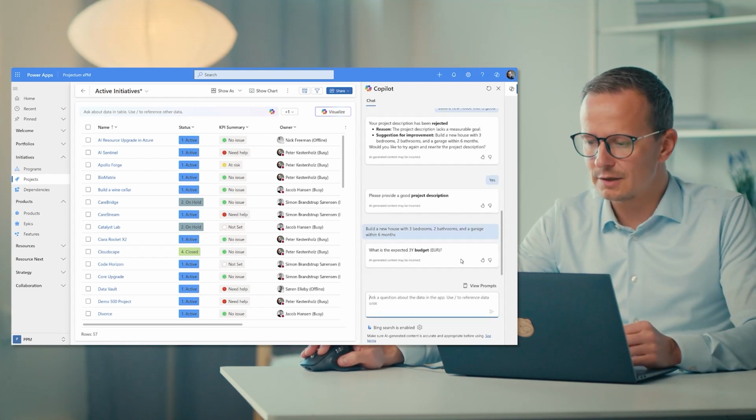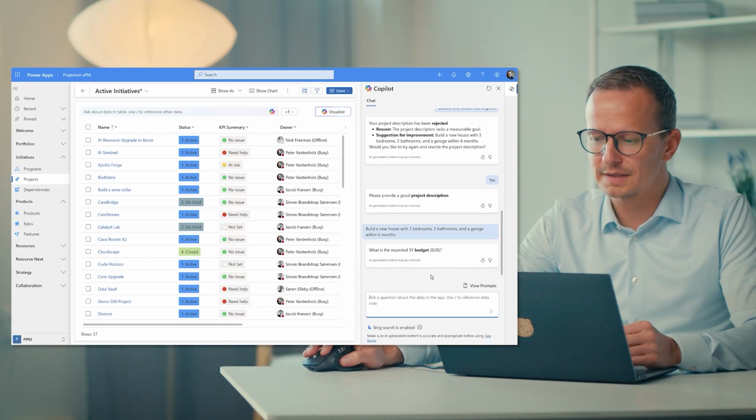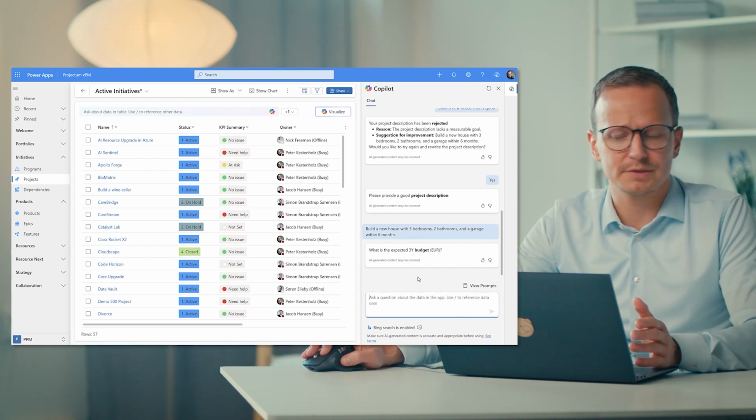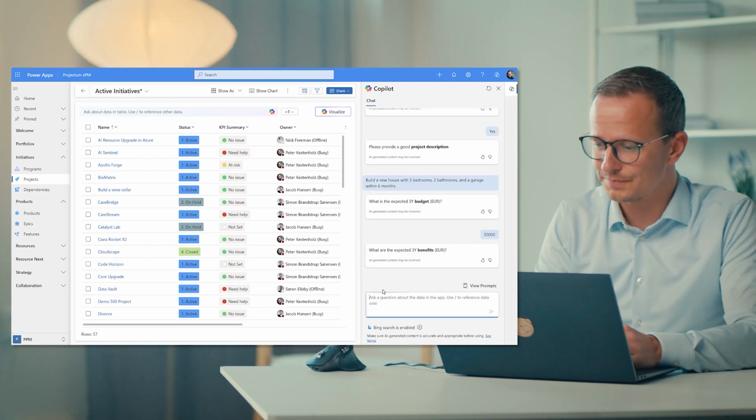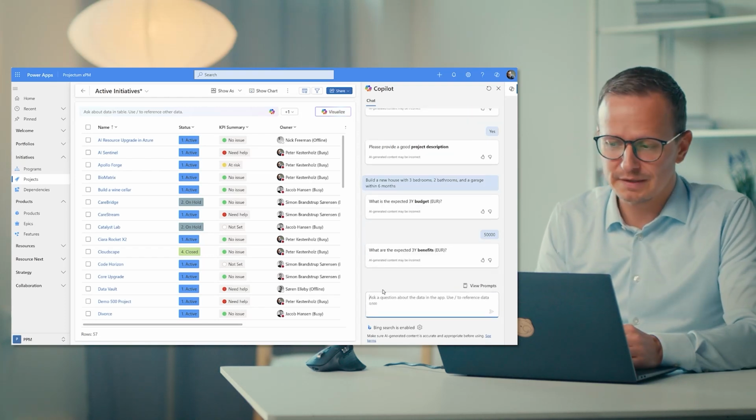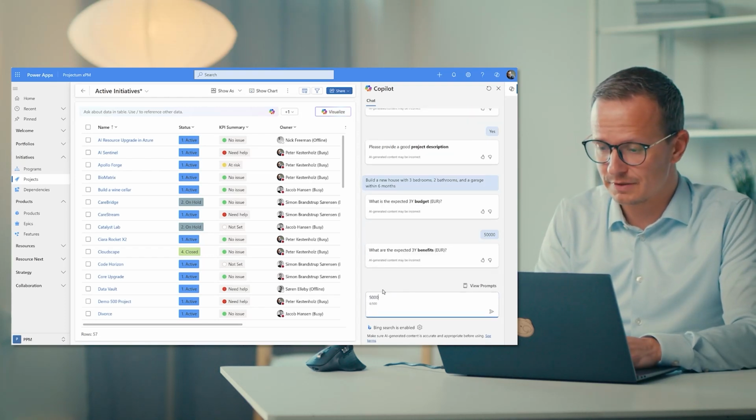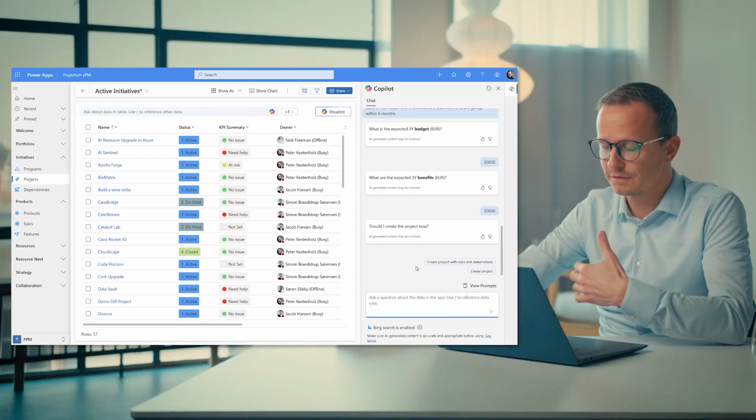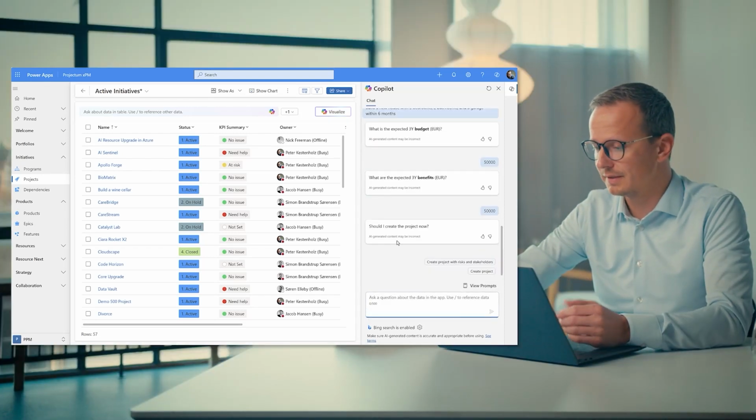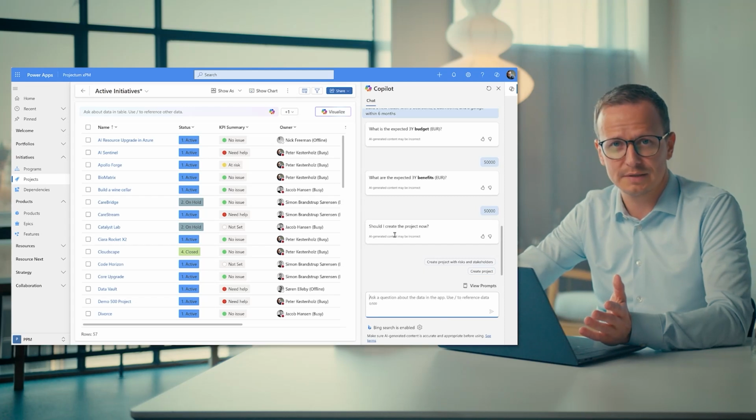Next question right now will be something around the cost side of things. So what is the expected 3-year budget? So again, I'm going to add 50,000 maybe as a tiny house. Expected 3-year benefits, maybe the same because we're not necessarily expecting to sell it. And then it has enough sufficient information from us. So the final question is, should we create the project?